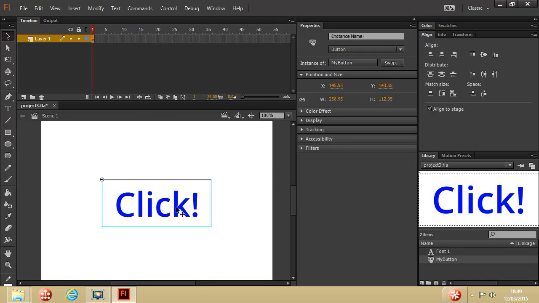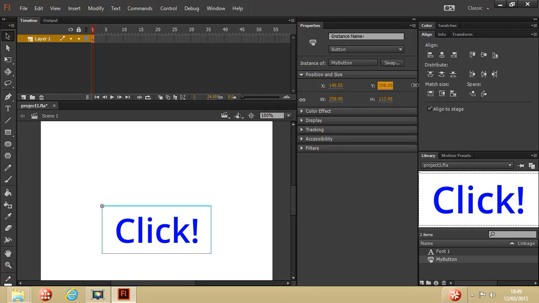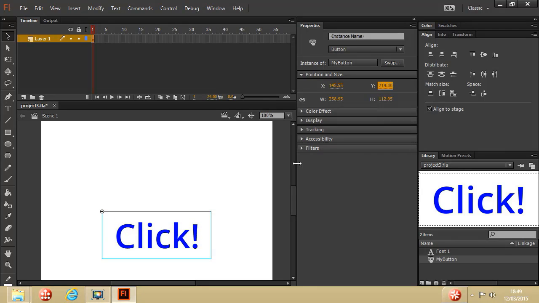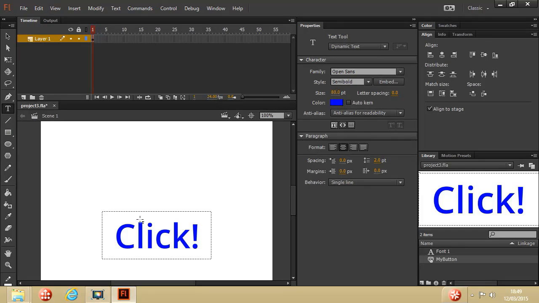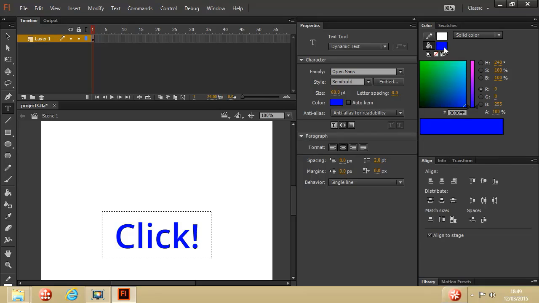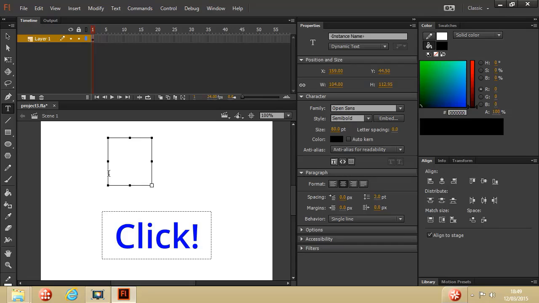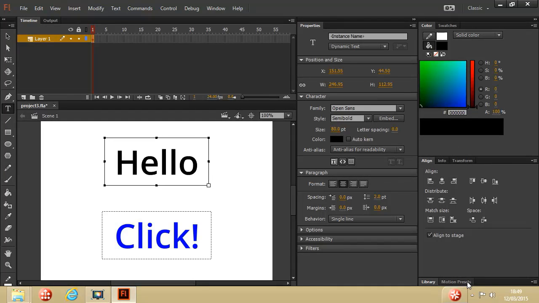So I'm just going to move that down a bit. I'm going to move the Y upwards. You can also click and drag, and then I'm going to put some more text on the stage, and this is the text that's going to change when I click on the button. I'm going to make this black text. I'm just going to write hello in that text. I'm going to increase the size of it, and I'm going to align it in the middle there.